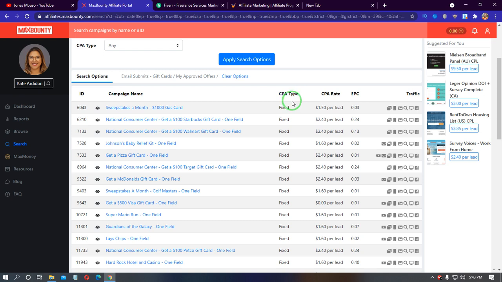Now you also want to look at the EPC. Now EPC is just the earnings per click, so if you see a high EPC here, it means that out of the traffic that you send, you probably get a lead. So if the EPC is low, it's probably because that offer is not doing very well, or most people are not getting paid for the traffic they are sending to that offer. So at least for me personally, I like to see an EPC that is somewhere around 0.1, at least 0.1. Mostly if I see 0.0 something, I don't usually promote such.